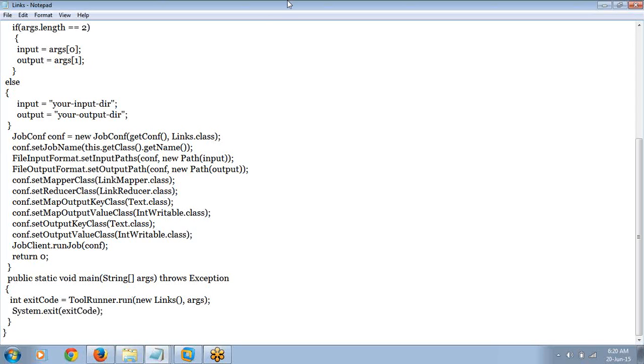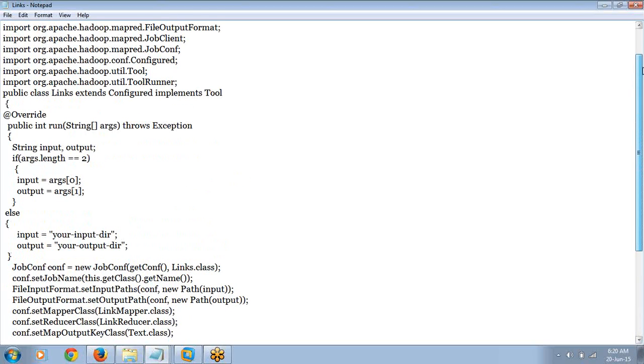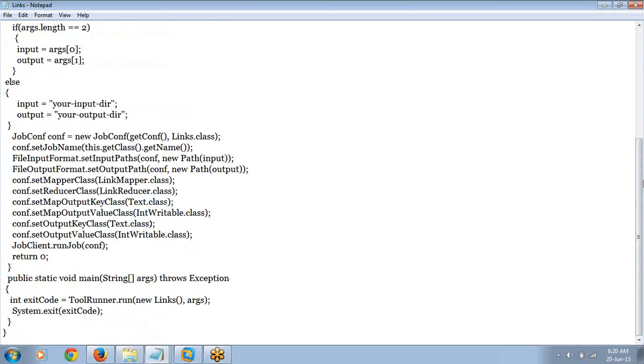So if you observe, you'll find the driver class did not change anything. Whatever driver class we discussed yesterday, the same driver class. You'll not find any difference in the driver class. That's what I specified. The driver class will have the same sort of flow. Indeed, it will have the same set of configurations. It will not usually change.